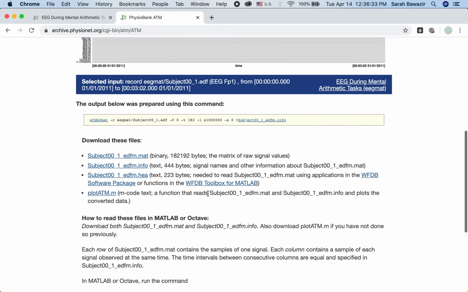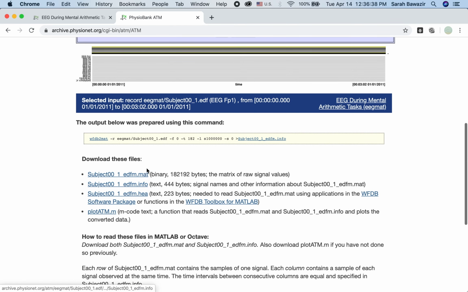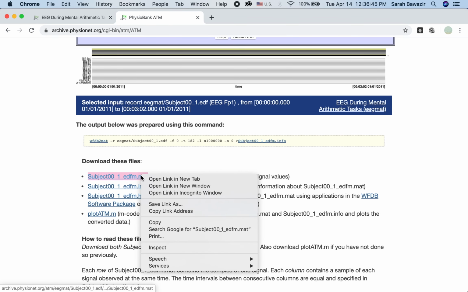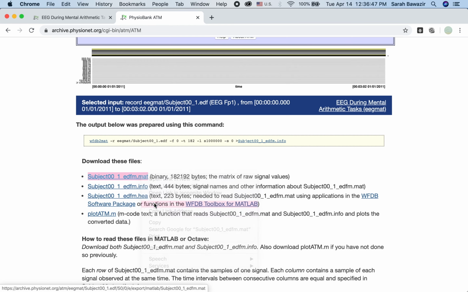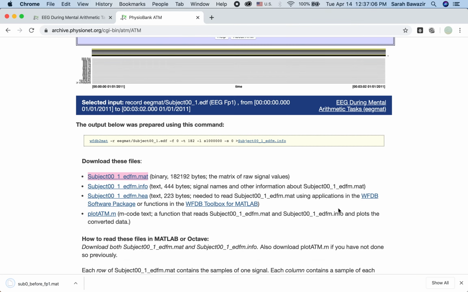Scroll down, you see you have a number of files. We're only interested in those 2, so download these 2. Let's say I'll download the first one, save link as. It's subject sub 0, 1, or you can say before, and then FP1, right? Save.